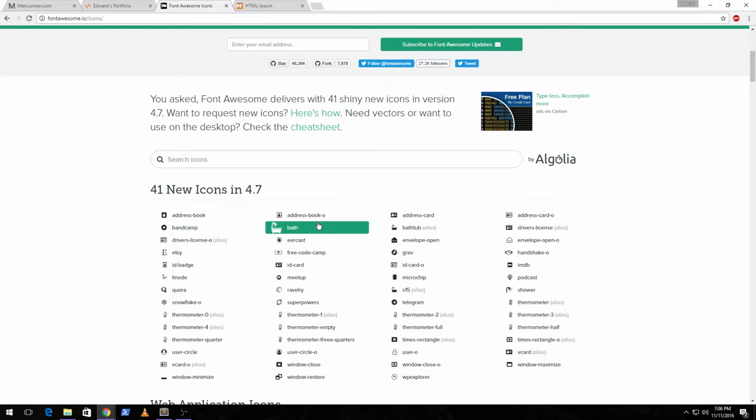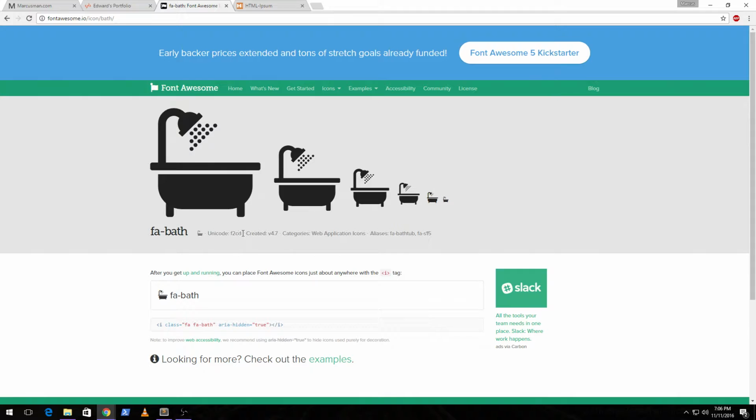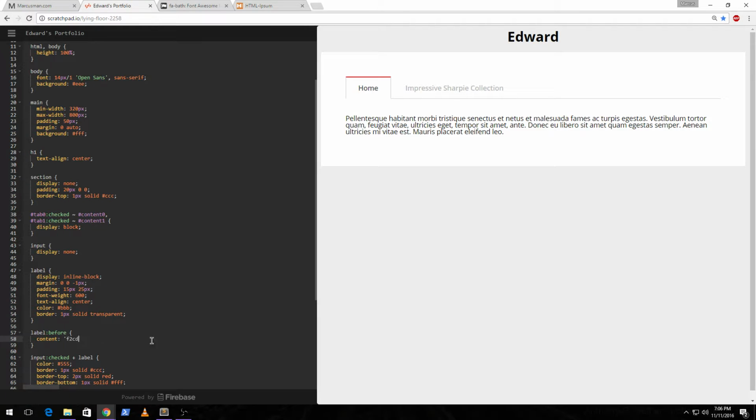If we go down to bath, for example, here's a code you can use, and this is on the fontawesome.io website. You can copy this Unicode in. If we just paste that, it's going to show up, but we want to put a slash before it, and this actually uses it as Unicode. And what we want to do is set the font family to Font Awesome. And then we see the bath there, obviously.